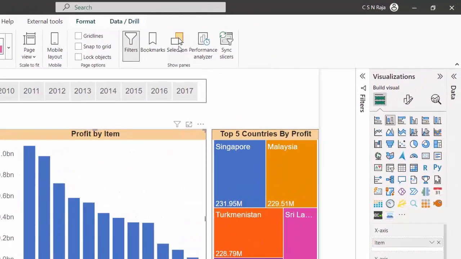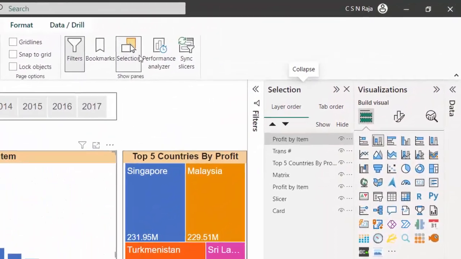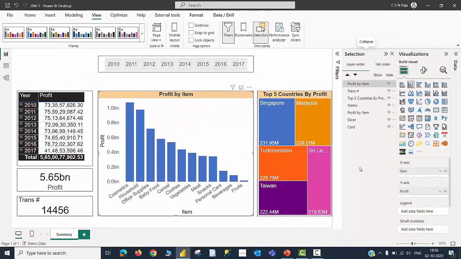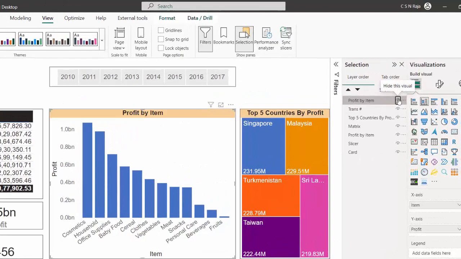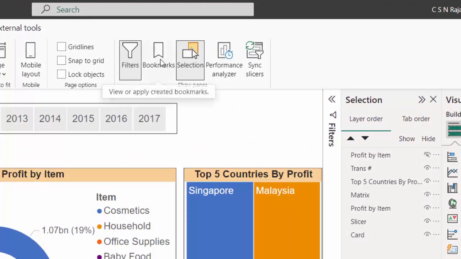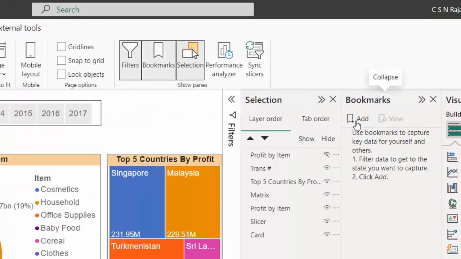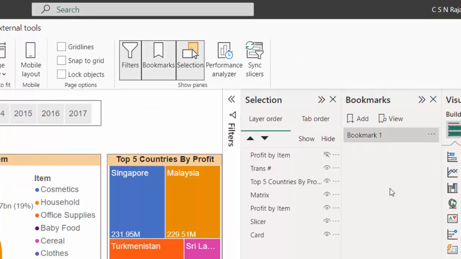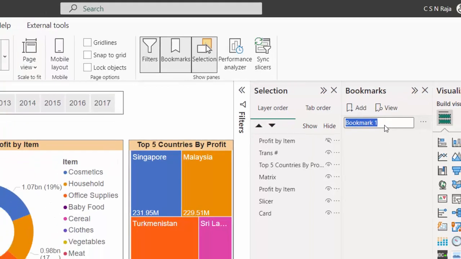Then go back to your selection pane. Look at the show or hide property. Initially, I am going to hide the column chart by hitting the eye symbol. Then we'll create a bookmark to add the current scenario as a static snapshot, for which I am going to give a name called donut chart.